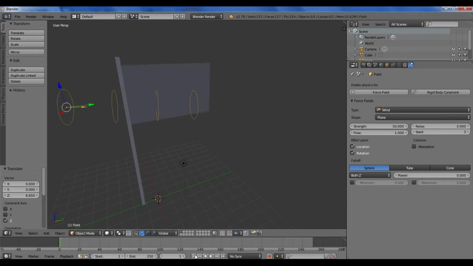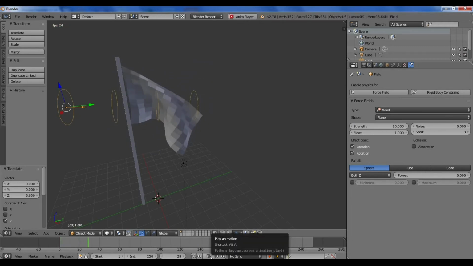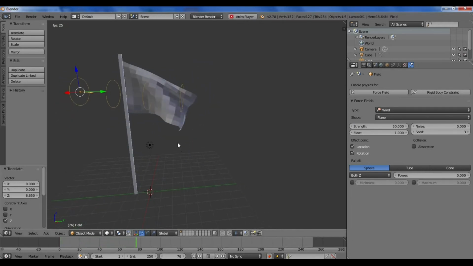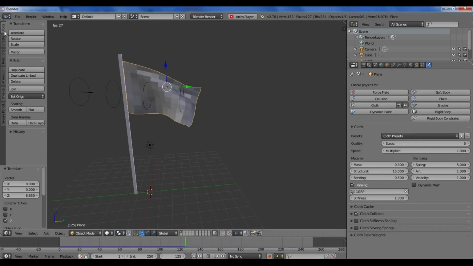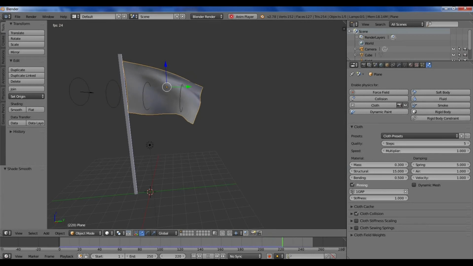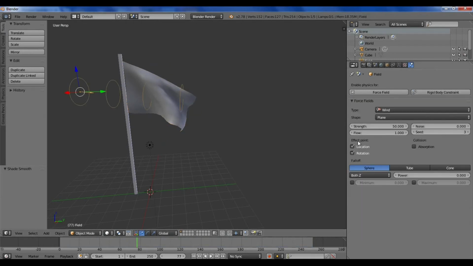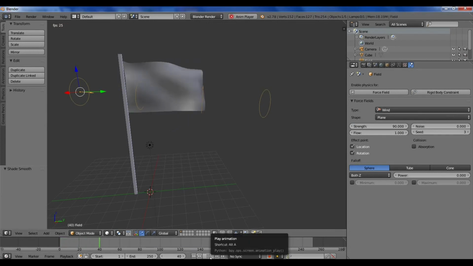I go to my first frame and I play it like this. Wow, excellent. You can see a waving flag. You can increase the mass also. I stop it, choose the wind and I increase the strength to 90. Okay. It will fly with a strong force.